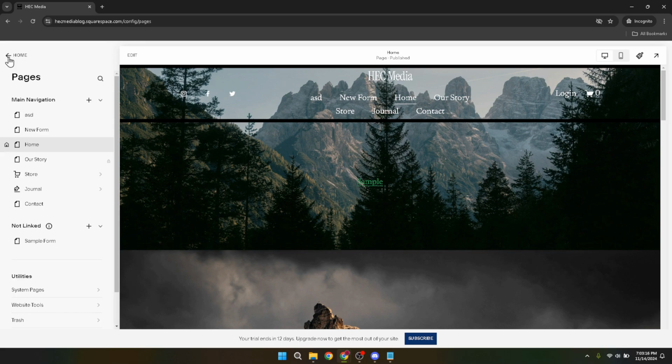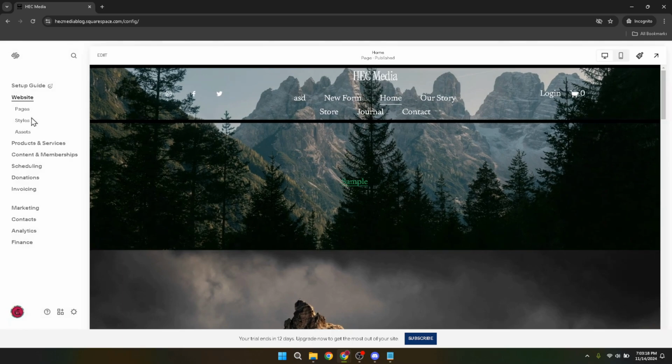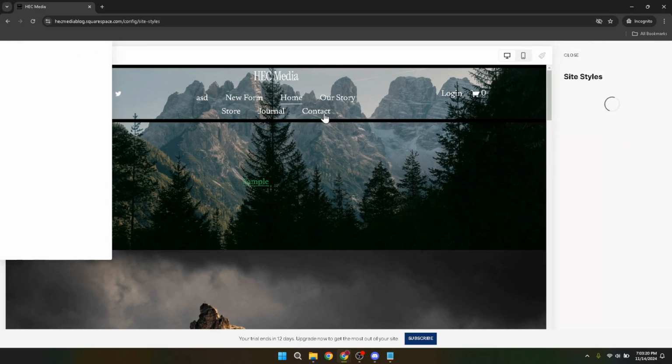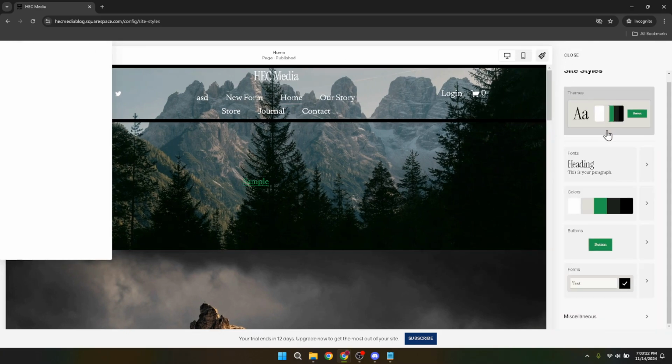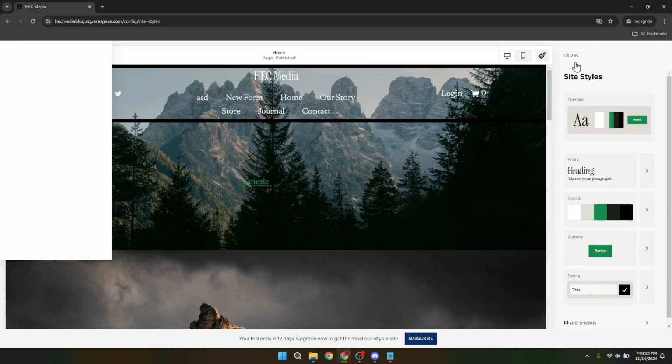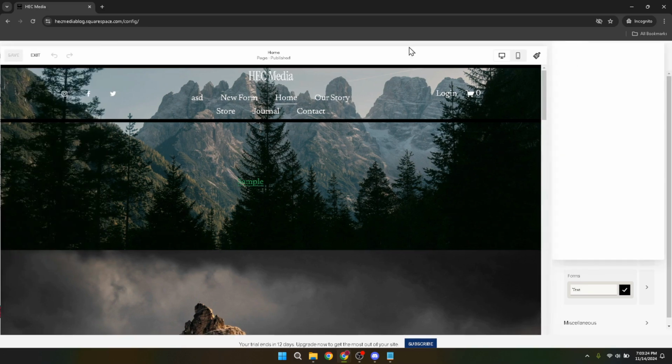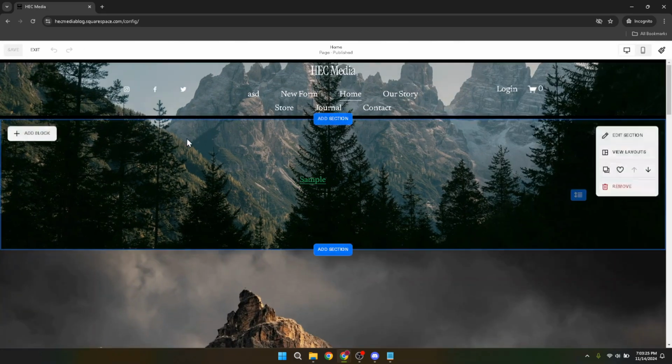If you're looking to adjust your site's visual elements, the Styles panel is your go-to. Click on Styles to open the Styles panel, where you can customize fonts, colors, and other design elements that affect the overall look of your website. This is where you can really make your website stand out and reflect your brand or personality.